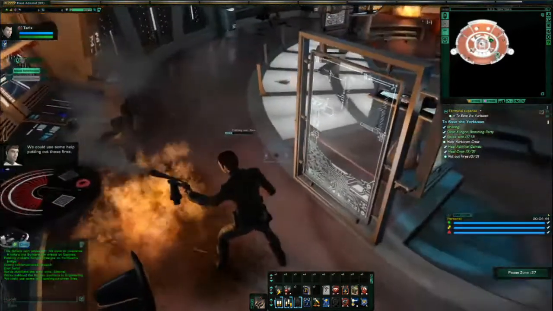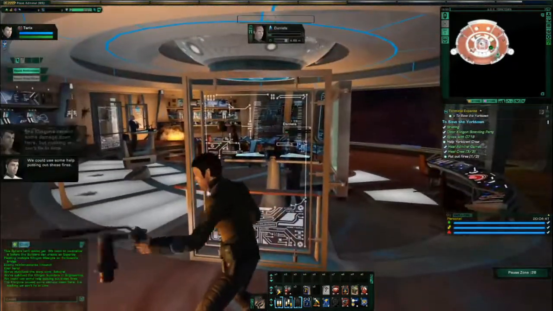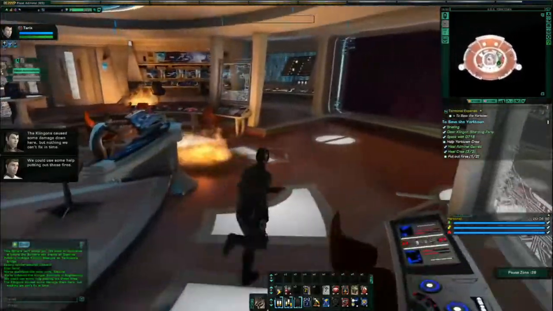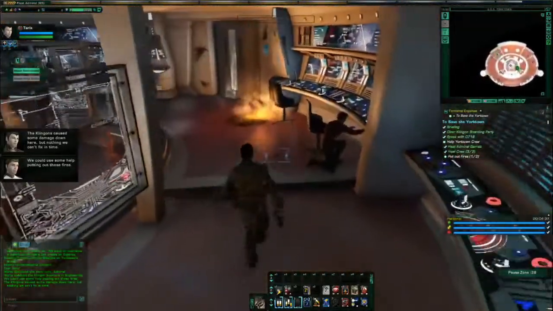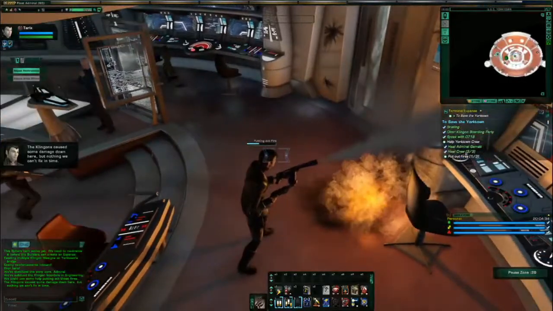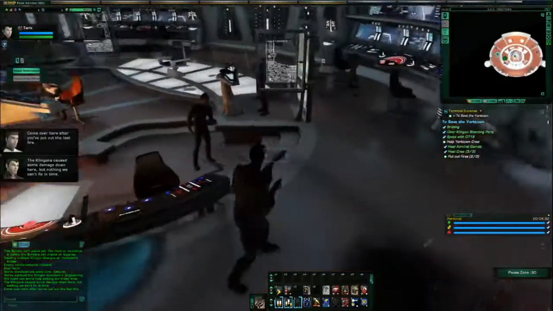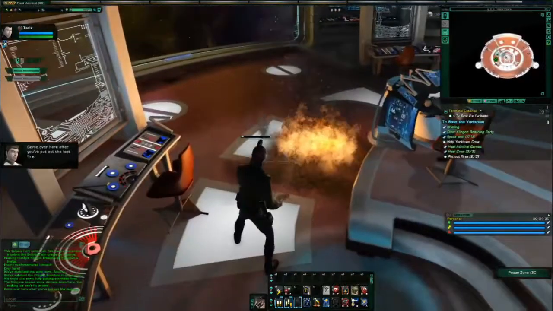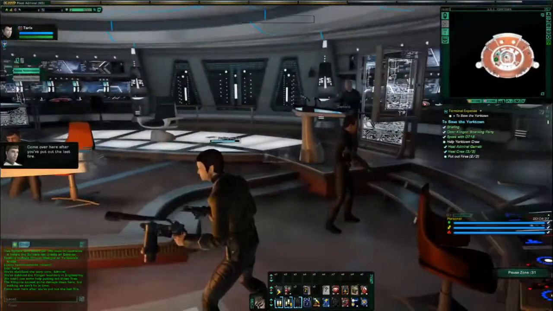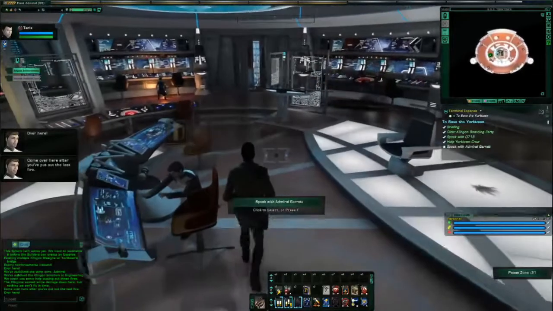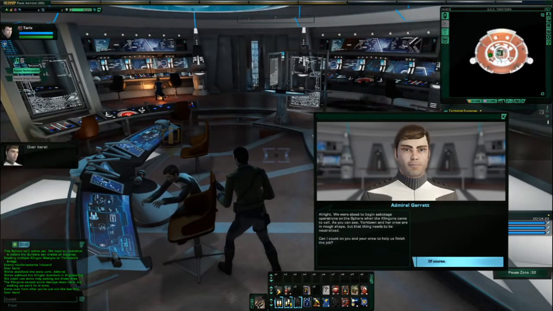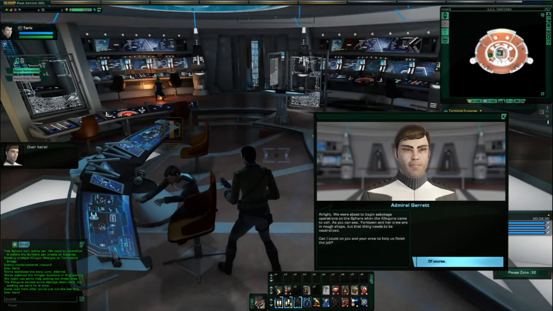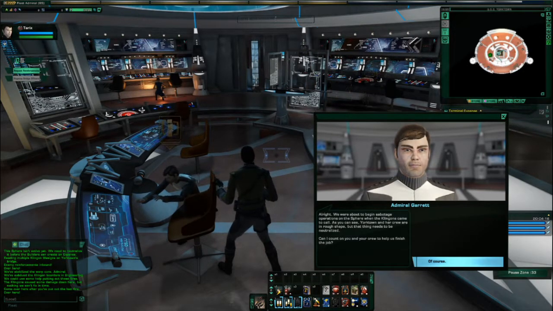We could use some help putting out these fires. Come over here after you put out the last fire. Over here. All right. We were about to begin sabotage operations on the sphere when the Klingons came to call. As you can see, Yorktown and her crew are in rough shape, but that thing needs to be neutralized. Can I count on you and your crew to help us finish the job?